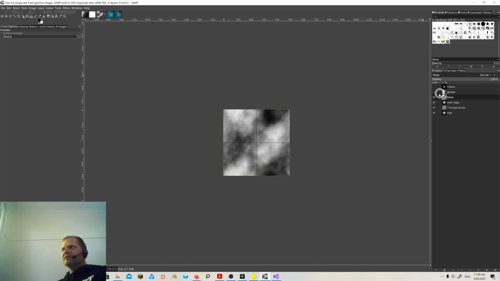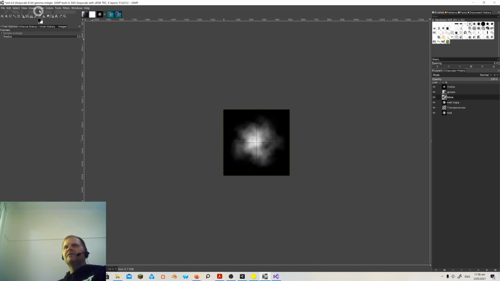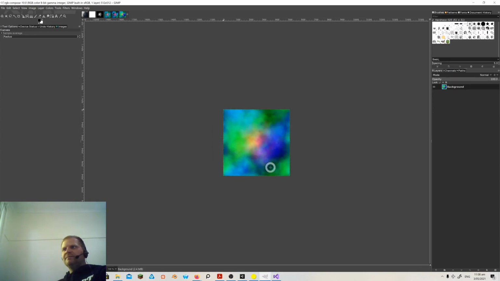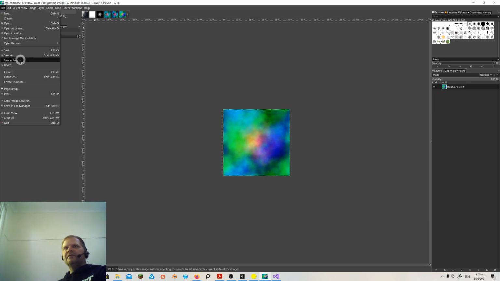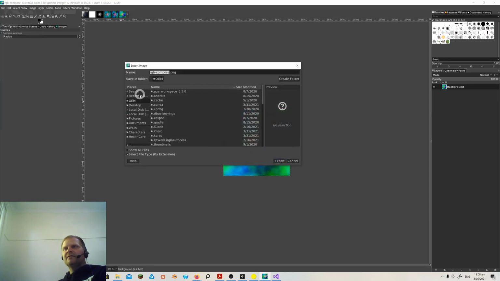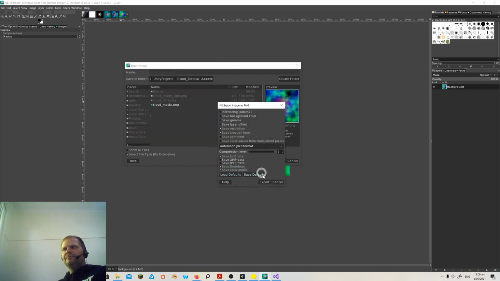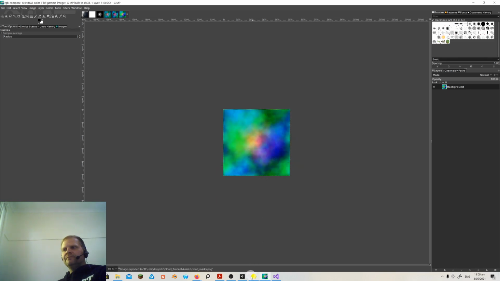Let's merge this again into a single image. And colors. Let's see if I can, yeah, we'll see what this looks like. Colors, components, compose, RGB, file, export as assets, cloud masks. Okay.